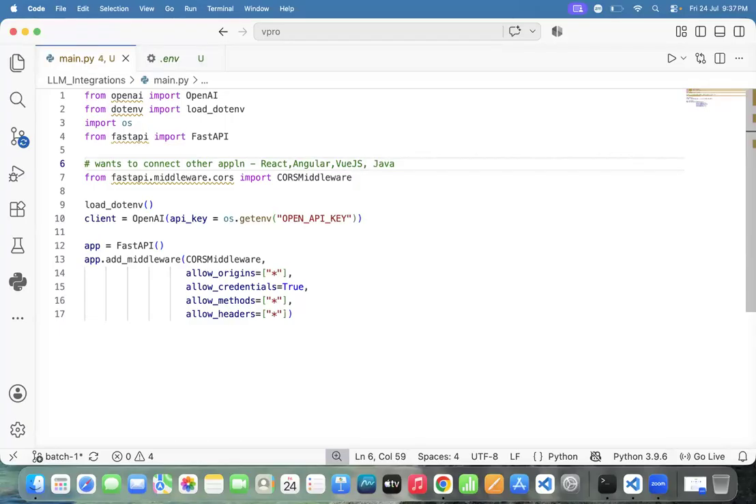Java, you have a Tomcat server running now with the port number 8080. Next one, .NET. To connect to any other technology, we need one class. Which class? CORS middleware. CORS middleware is used to connect to any other technology. For example, React is running on 5173, Angular on 4200, and Java on 8080, the Tomcat server.